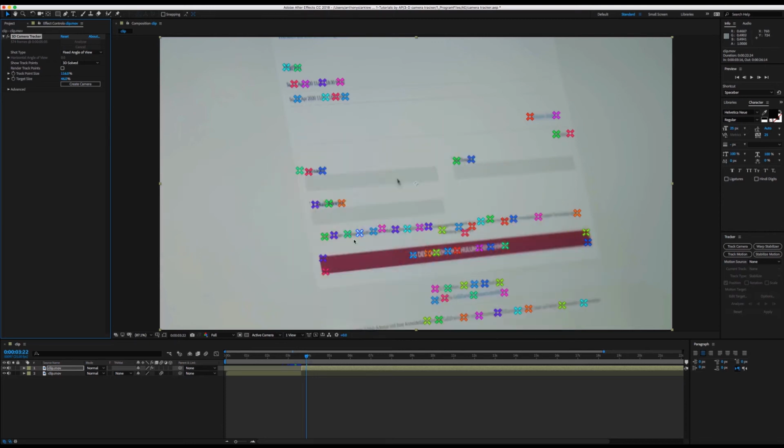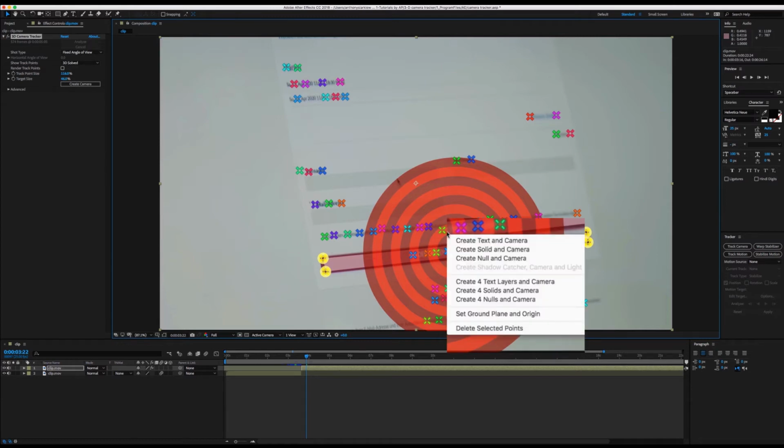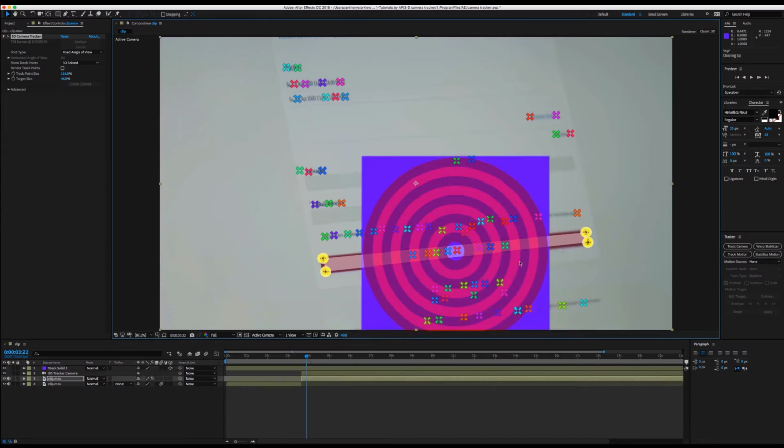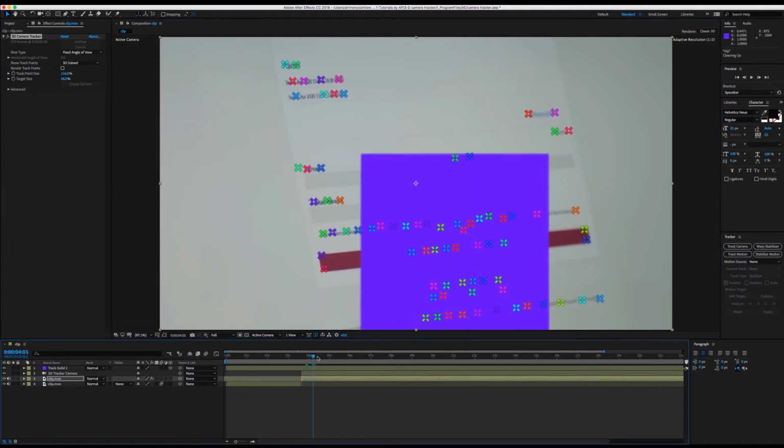What we're going to do is we're going to select 2 points over here, hold down the shift key and select 2 points over here. That'll create an angle between those 2 points, and we'll use this target. When you right click you'll see create text from camera, create solid from camera, or create null from camera. In our case we're going to use create solid from camera. Once we do that, that solid will be available to you to create a pre-comp or to use directly.